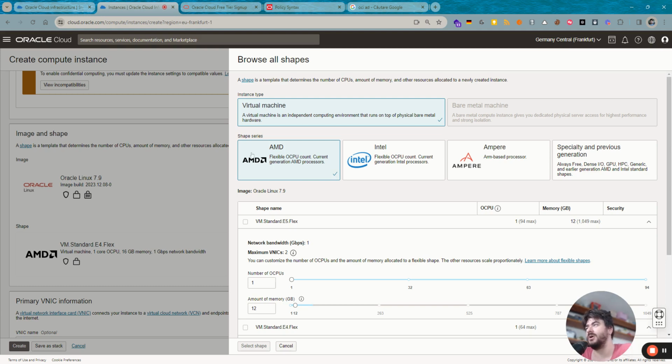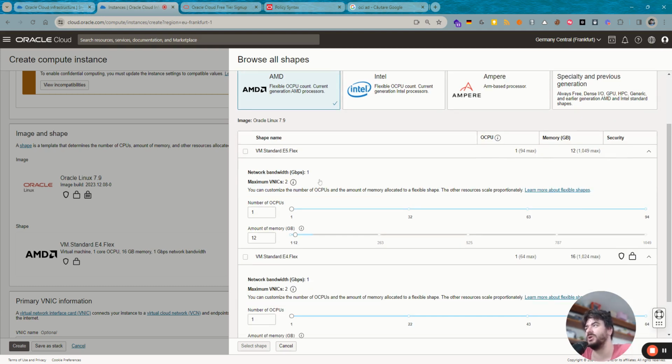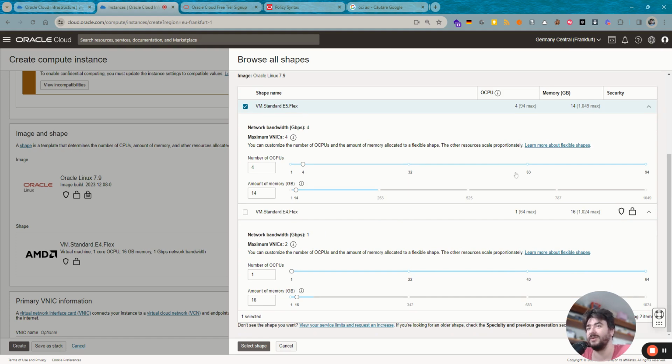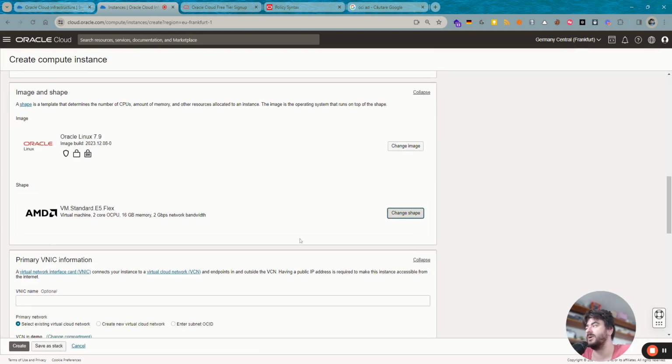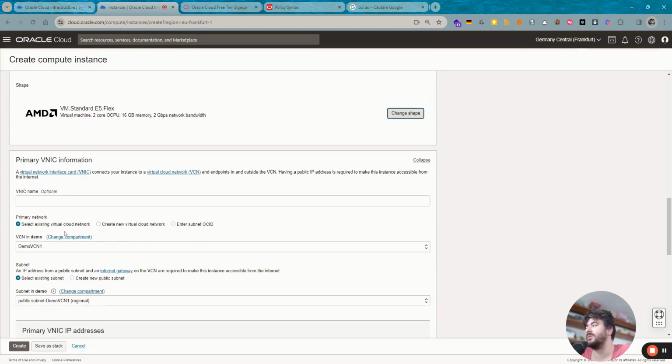Now, let's say I'll go back to the AMD Flex option. Here you have the option to select the number of CPUs. This is the flexibility that we're talking about. So if you want to create a big machine with 4 CPUs and only, let's say, 16 GB of RAM, based on the workloads that you want to do, you have this flexibility. At this point, I don't need more than 2 CPUs and 16 GB of RAM, so I can also write it manually in there. I will select this shape, and I'll go next, and I want to select the network. Here, I can give the name to the VNIC.